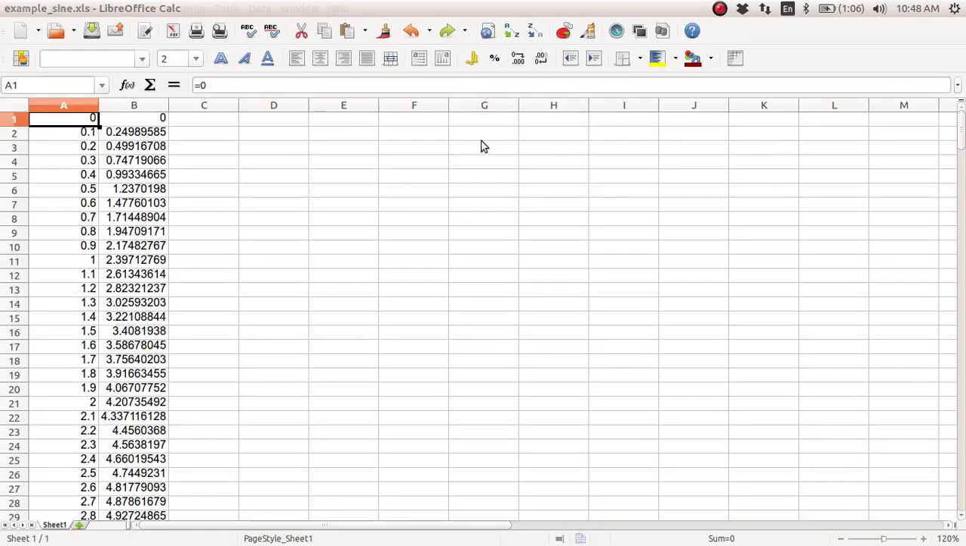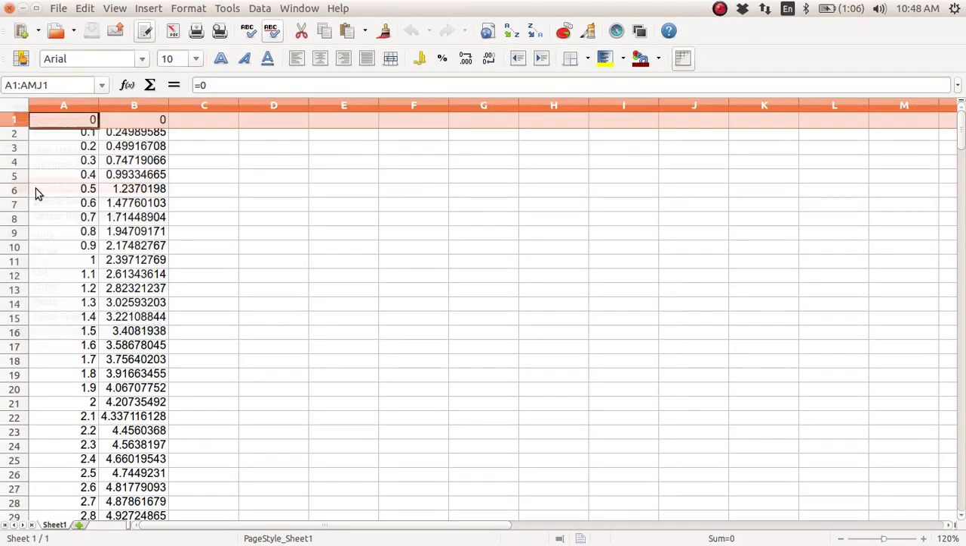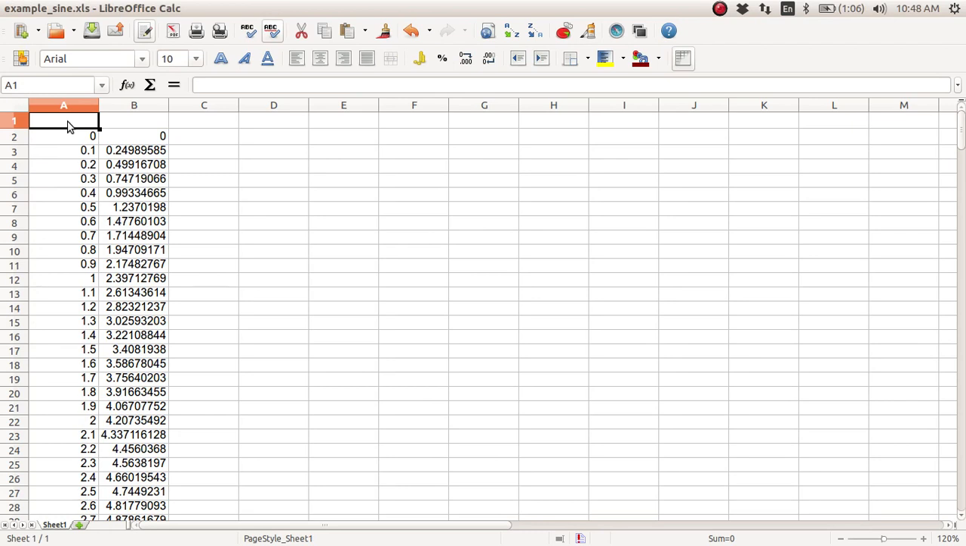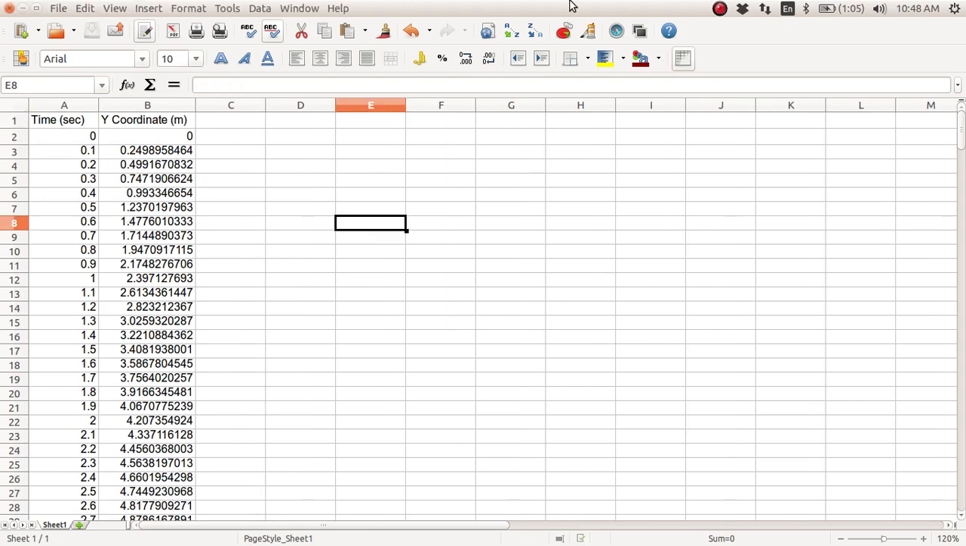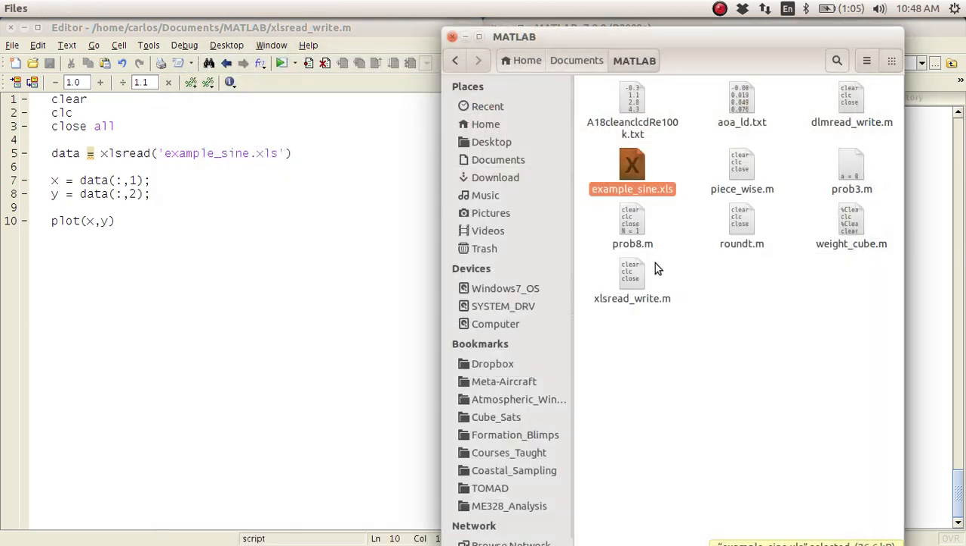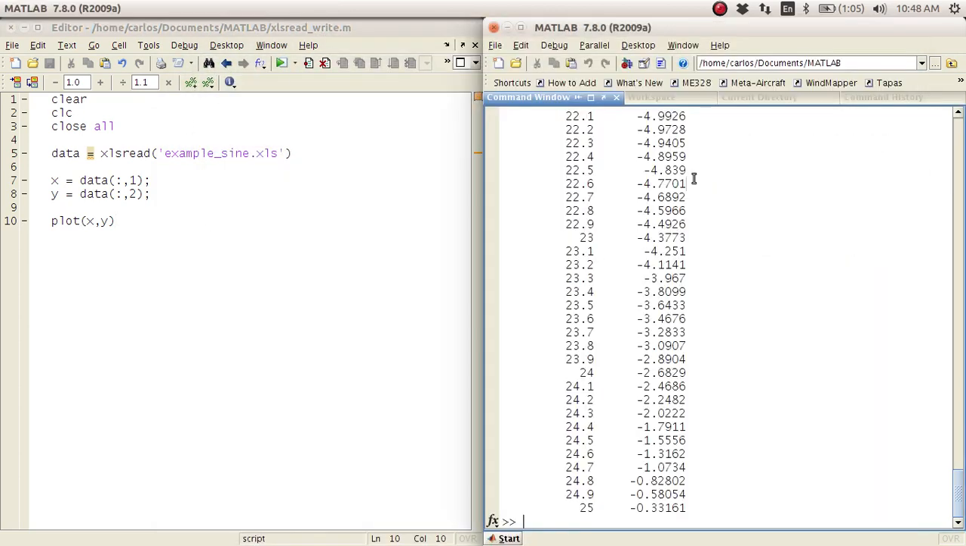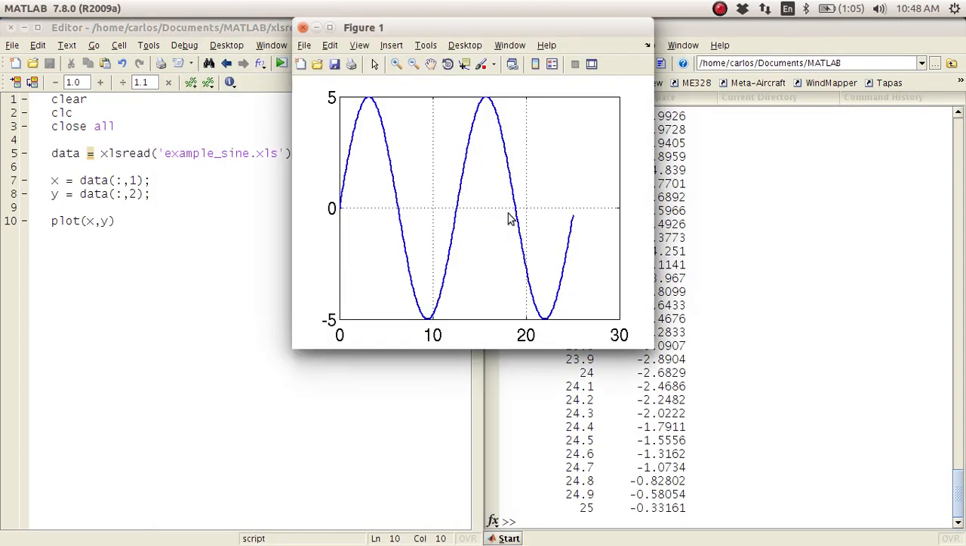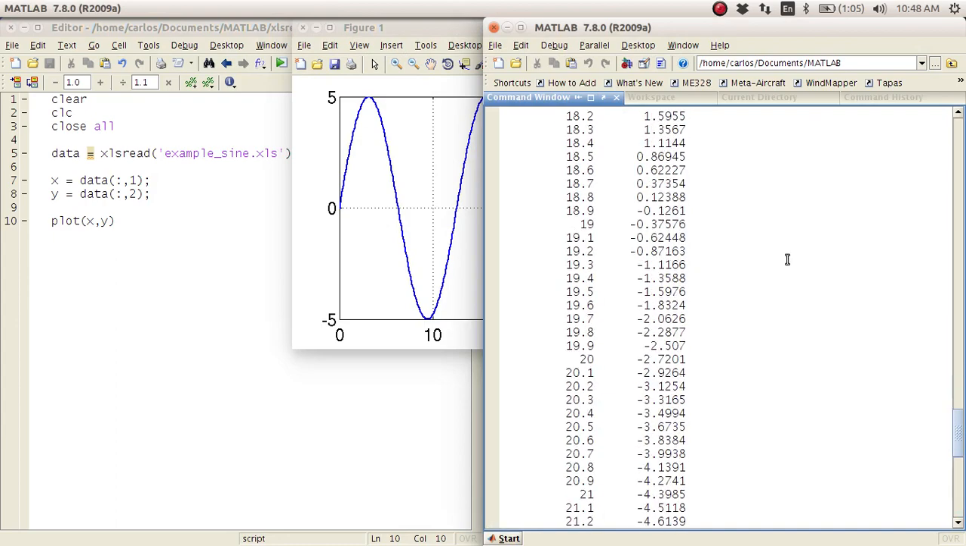Now, the problem is that typically when people make Excel spreadsheets, they do things like this. Like, this is time in seconds, and this is Y coordinate in meters. It doesn't really matter, and then they save it, right? And then I'm going to close this out, and I'm going to run the code again, and this might work, this might not. It looks like it did.